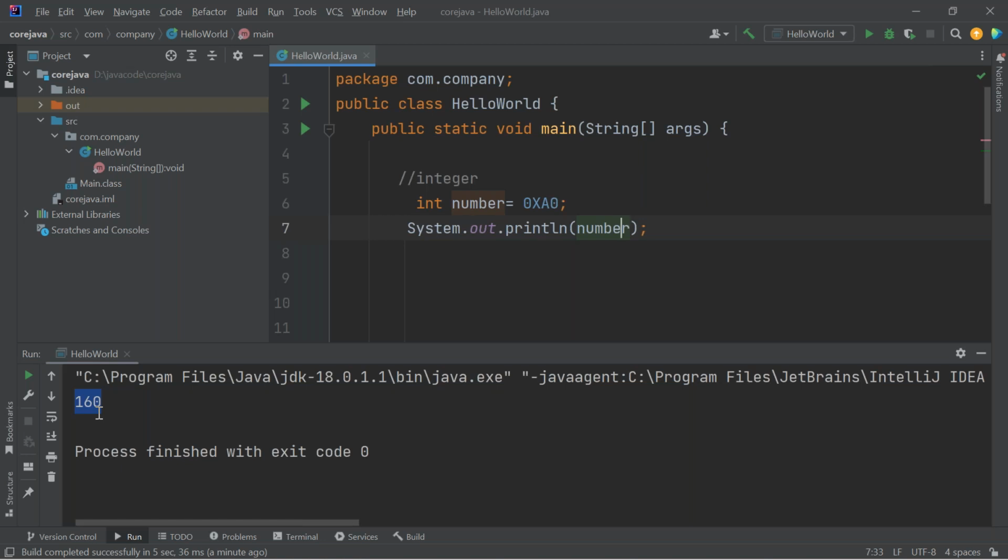Then not only in integer, if you want to store a phone number, a telephone number, what can I do? Usually it is NPA, NXX and the line. So this is how it is there, right? I use long.